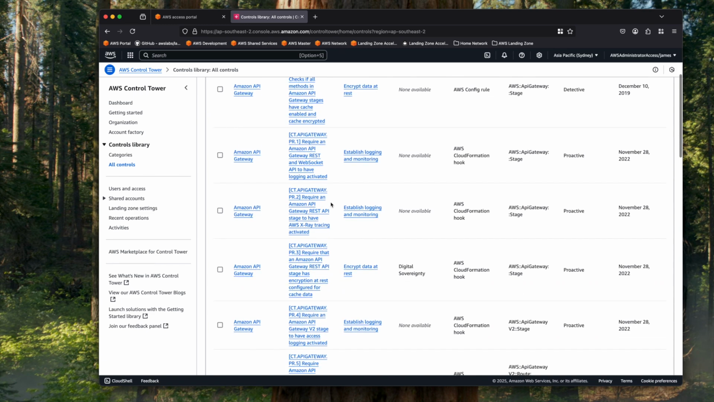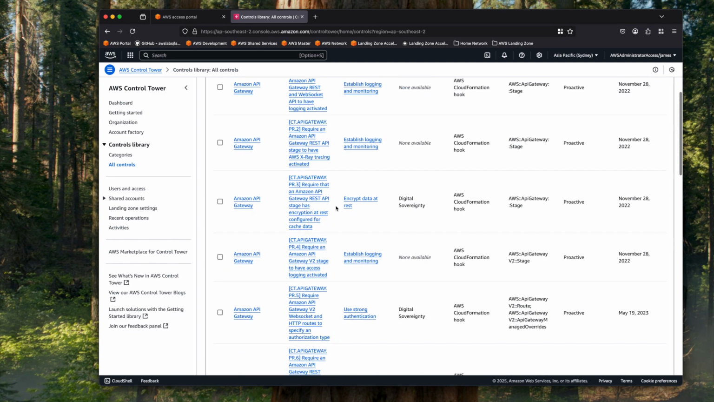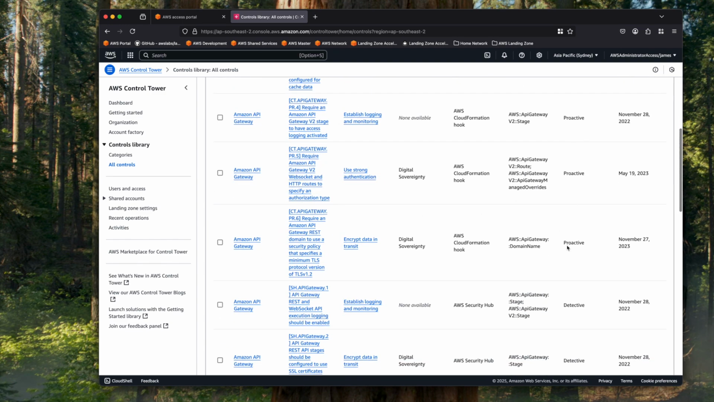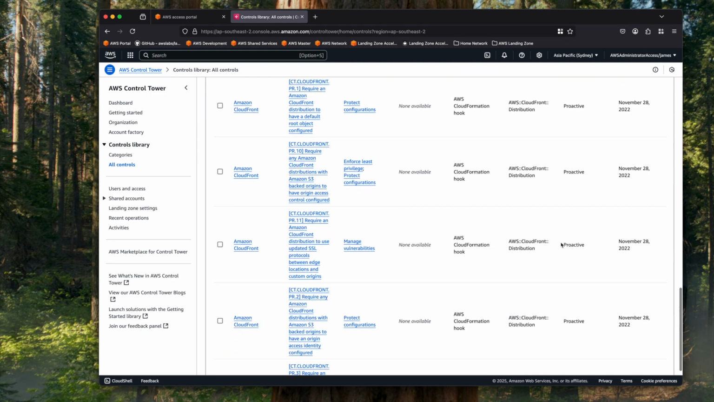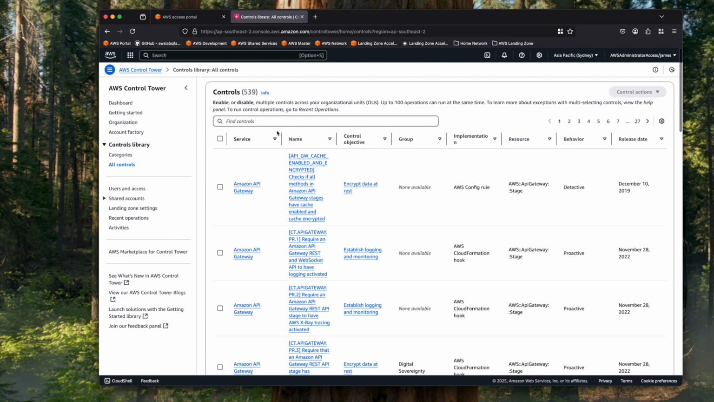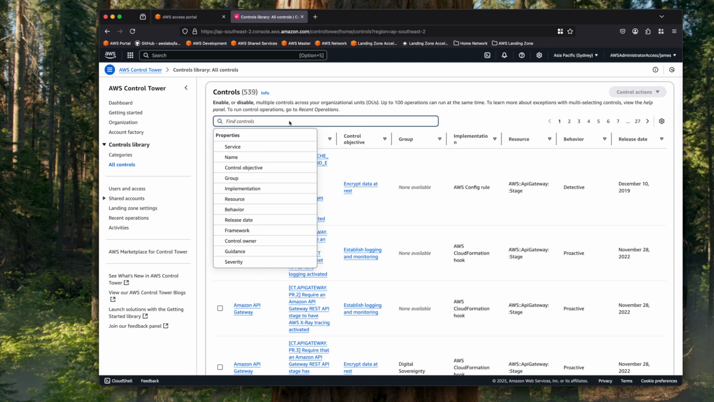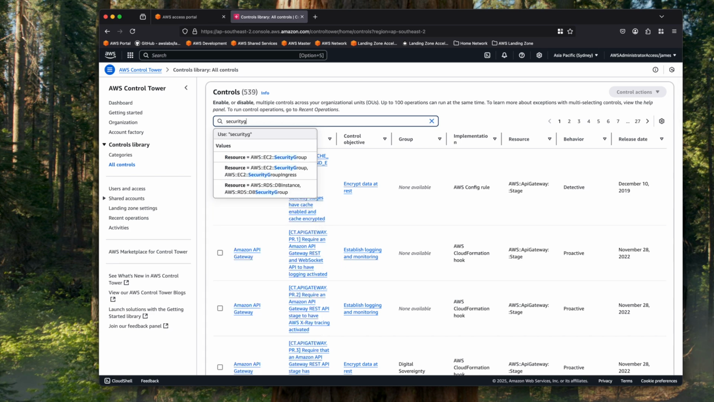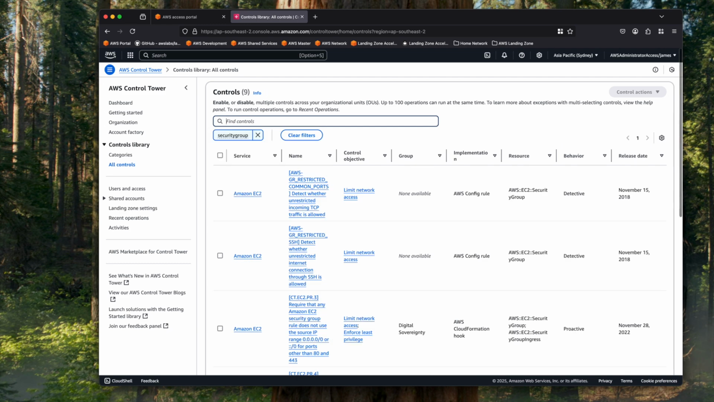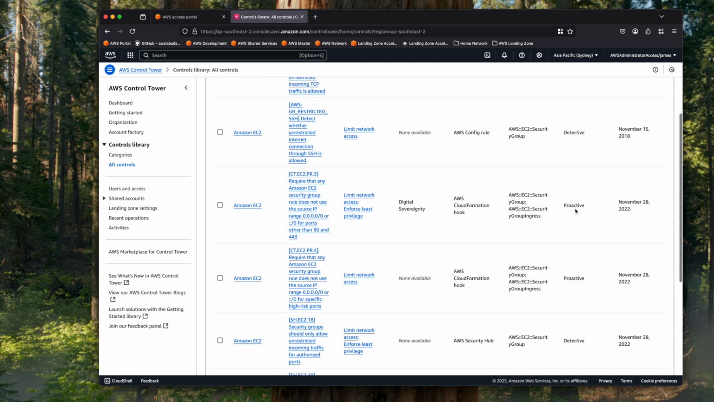So as you can see here, we have all these controls. These are all the proactive controls here. Again, same as the other controls, you can sort them by service and the like. So let's do a search for security group. And as you can see here, we've got a whole heap that are assigned to the EC2 services. You can see some of them are detective, proactive. But let's have a look at this one in particular. Limit network access, enforce least privilege.